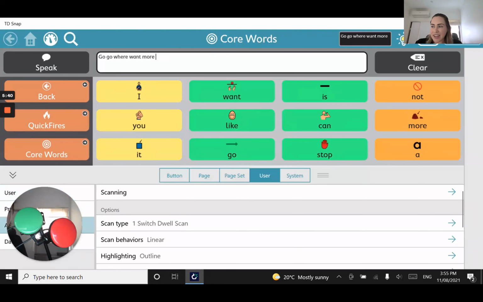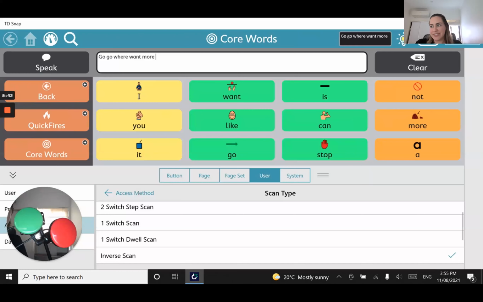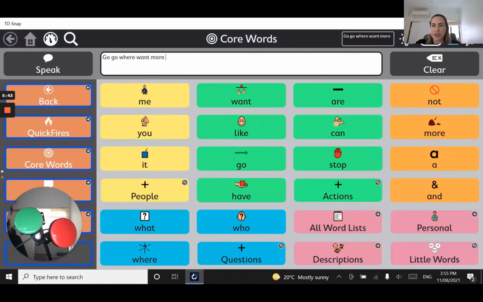So the last scan type that we'll look at is called inverse scanning. In this scan type, what you'll do is you'll hold down on your switch, and when you get to the one that you want, you'll release, and that release will make the selection. This can be a good option for someone who's maybe got really good control over the release component of the switch movement rather than the select component of the switch movement. So we'll have a look at what that looks like.